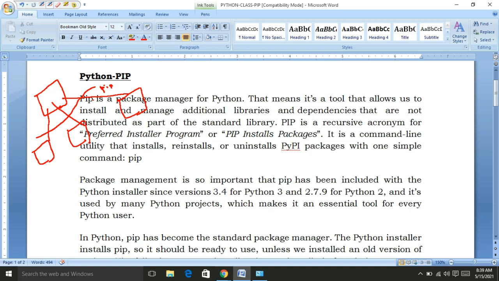Now I will explain how we install this PIP tool in Python, especially for Windows. The full form of PIP is Preferred Installer Program. In recent versions of Python, PIP comes along with the Python standard library. Generally we use Python 3.4 and upper versions, so PIP will automatically be there. But setting the path for PIP is a very important concept.